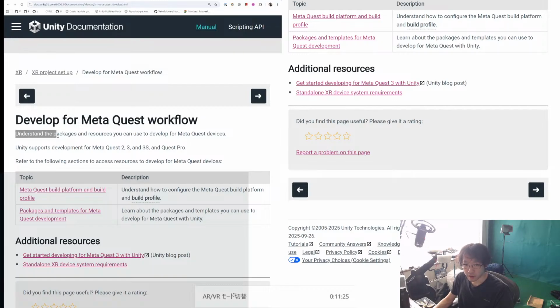Understand the packages and the resources you can use to develop for MetaQuest devices. Unity supports development for MetaQuest Series 3 and 3S and Quest Pro. Refer to the following sections to access resources.